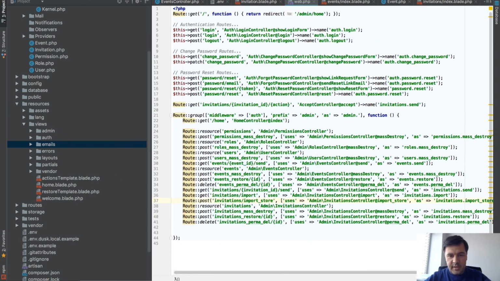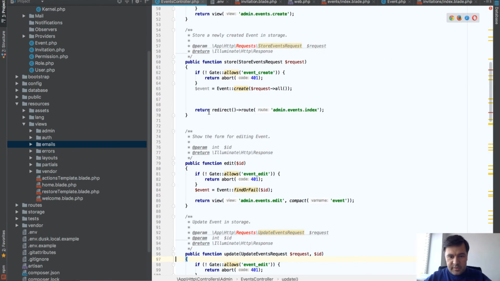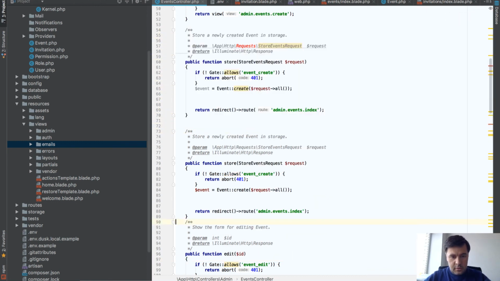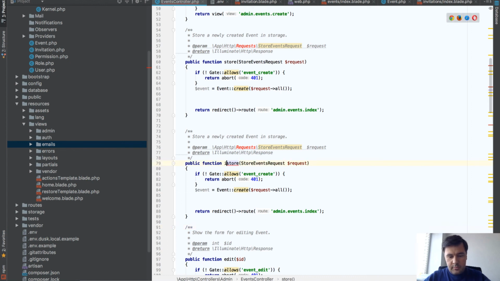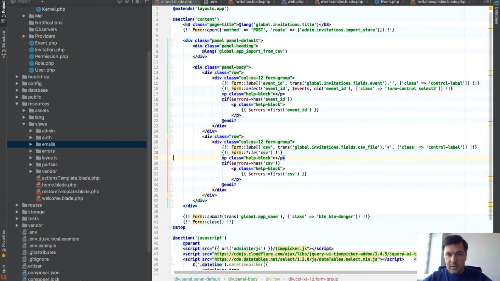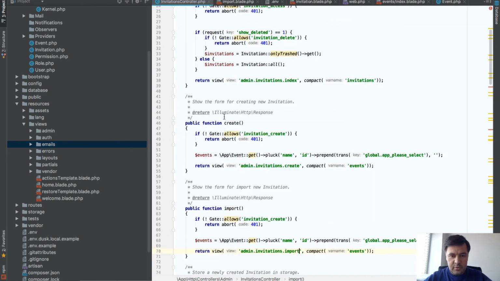Let's process that. It will be similar to store method. So store and then import store. Import store, it will be different request. Then create, get allows. Wait, again, I'm doing it in the wrong controller. Excuse me. Right, so it's not event controller, it's invitations controller.